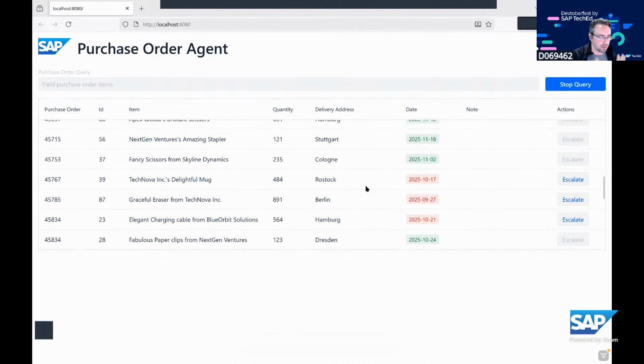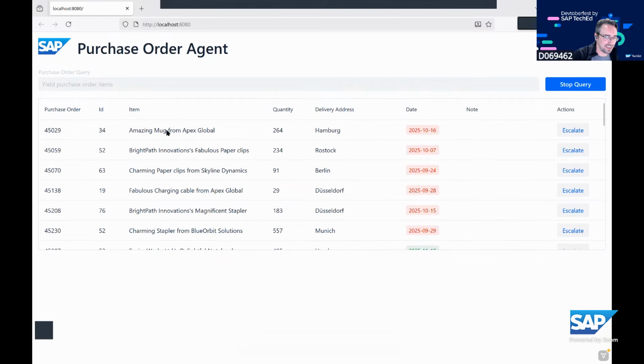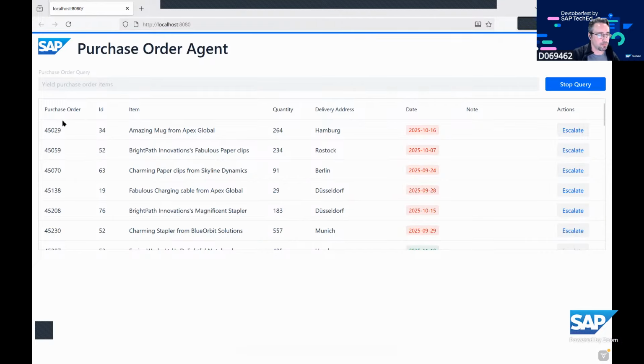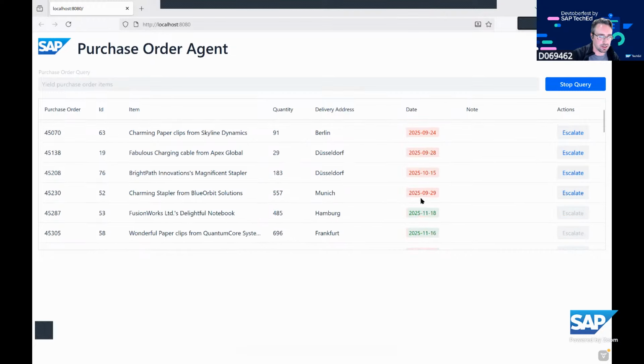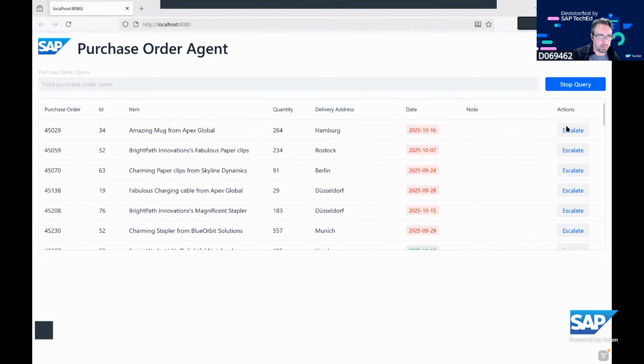As I said, these are not real, as you can tell. We have an amazing mark from Apex Global. We have different delivery addresses and quantities. We have purchase orders and their items respectively. And we want to escalate the ones that are overdue. If we press now, it only says done. Currently, nothing is happening. This is our testing ground.